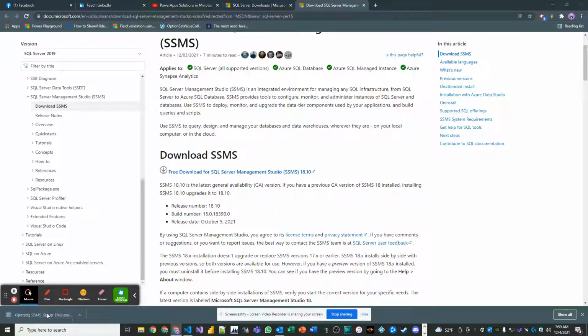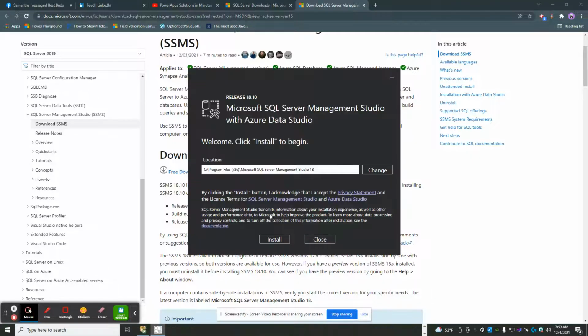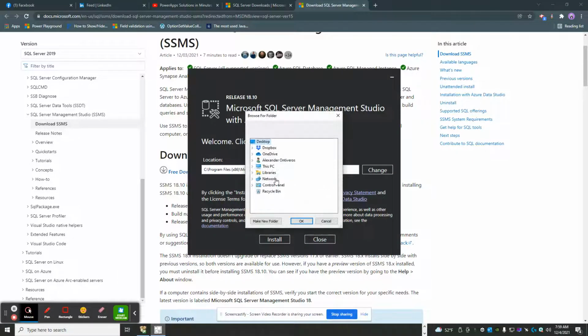All right, so that downloaded. Let's install SQL Server Management Studio, and once again, let's not install it on the drive that is hosting the operating system because I just don't want to.